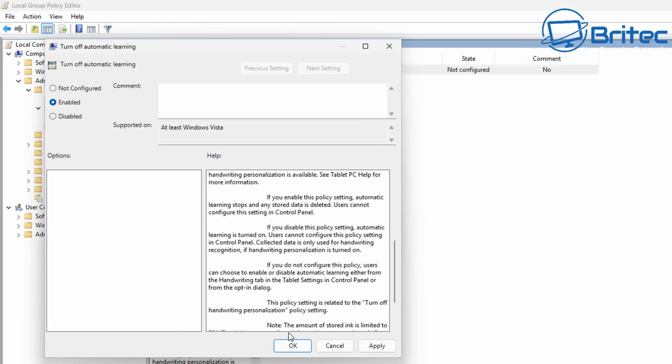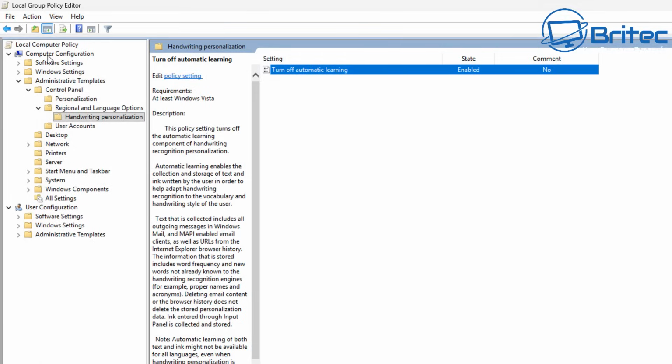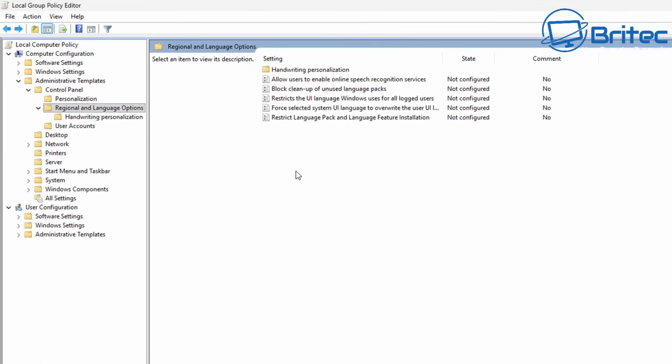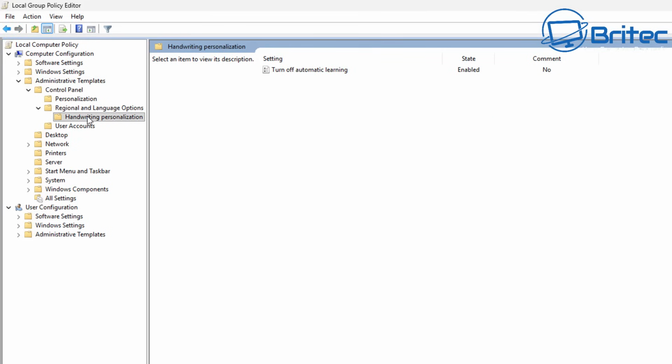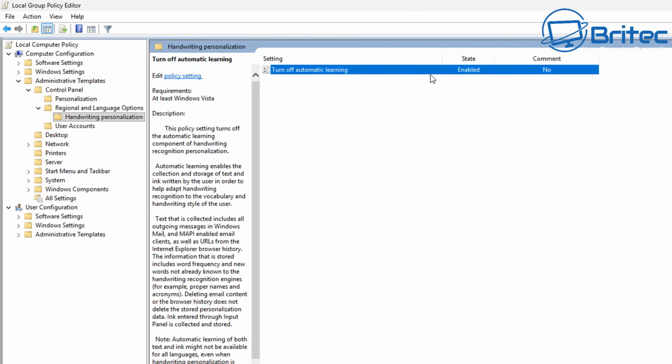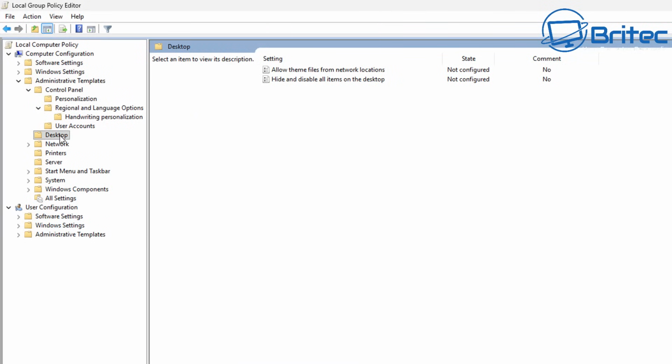It can be a bit confusing sometimes when you enable it because you're enabling it to disable it. And we can see handwriting personalization goes without saying. We're just going to make sure we deal with all of that. You can see we've turned off this automatic learning right here. There's a bit of a description there which will give you an idea of what this actually does.